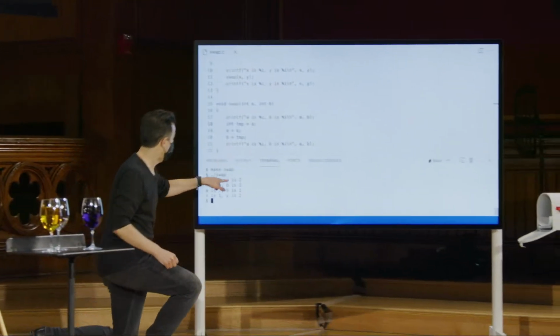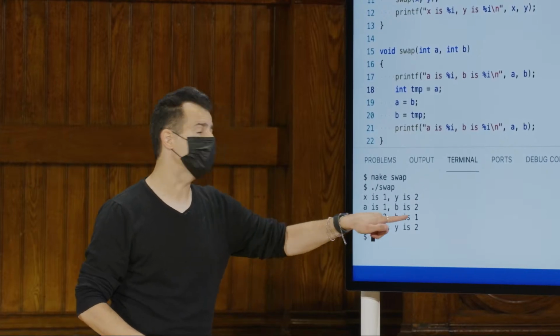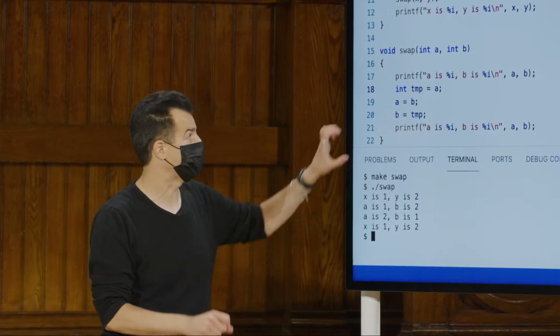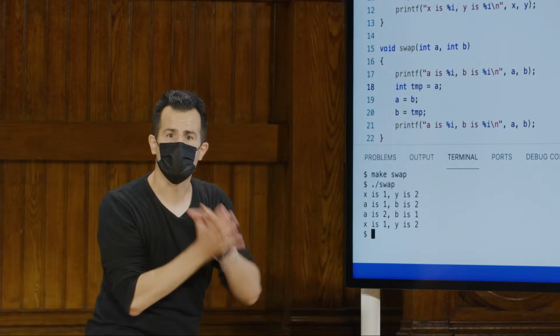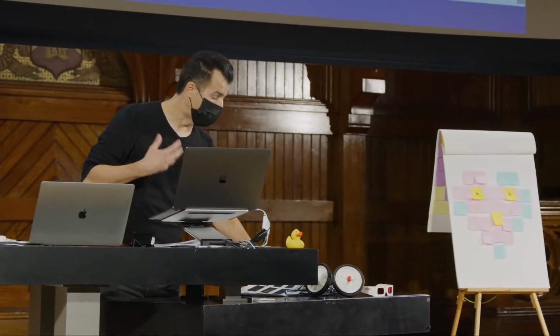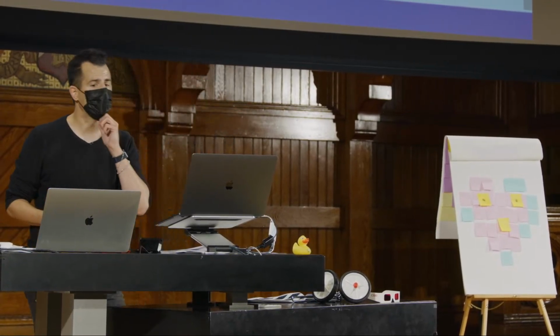Initially, x is 1, y is 2. a is 1, b is 2. a is 2, b is 1, but then nope, x is 1, y is 2. So if anything, I've confirmed that the logic is right, Mariana's logic is right, but there's something about C. There's something about using one function versus another that's actually creating a problem here. The fact that I'm passing in copies of these values is creating this problem.